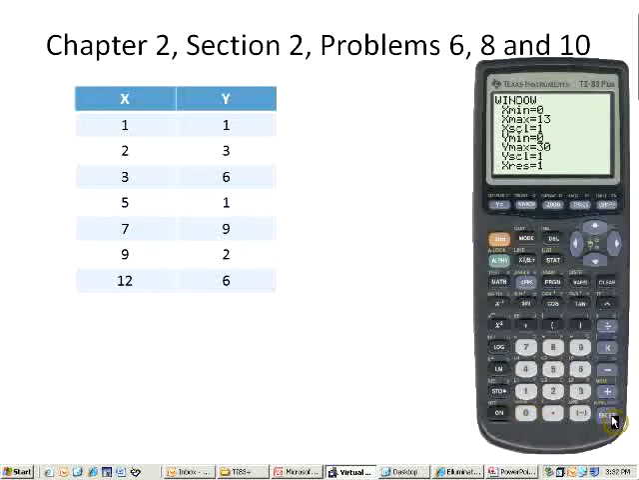So again, I'm going to start at 0, but this time I'm going to go past 9 to 10. And so this is an appropriate window for the data that we have in our data set for problem number 6. We are now ready to look at the scatter plot.